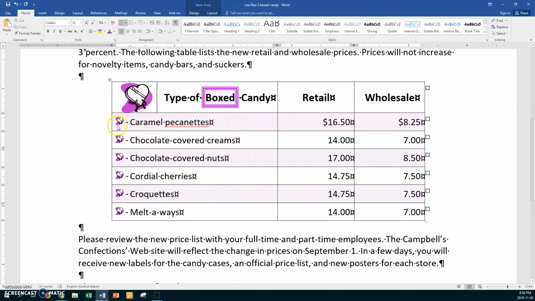Okay, the next thing, I had put shading here, and I'm holding down my control key to take this row and this row.